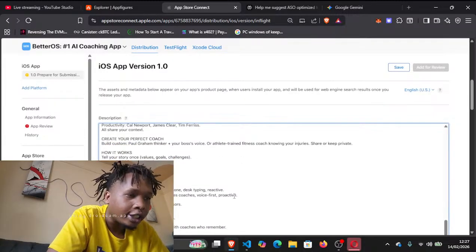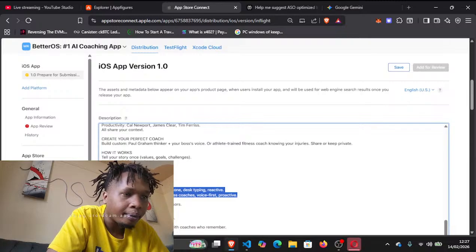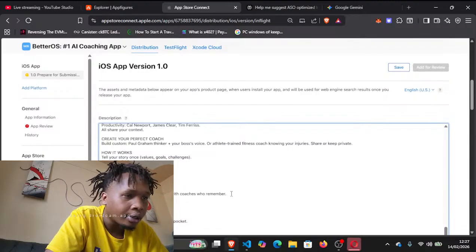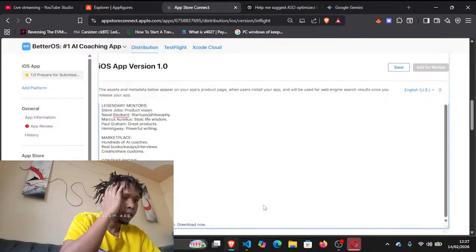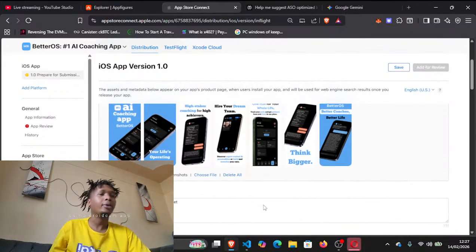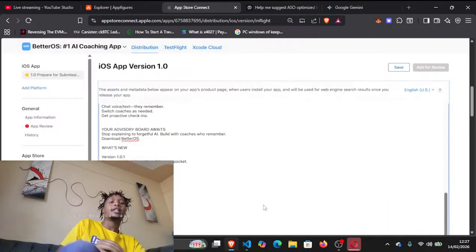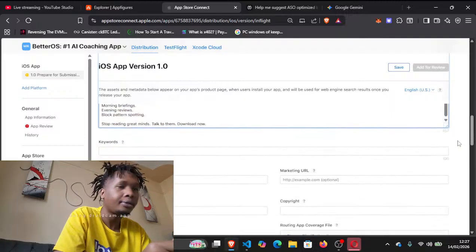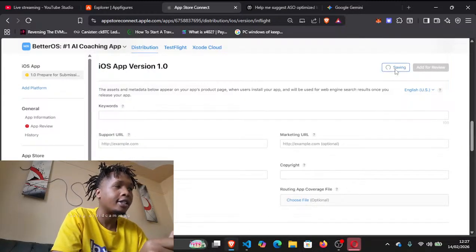We do not need this part over here. Who needs this? We do not need this as well. Can take that out. Yeah, so we are done with the description. Now the keywords, we need to do some research, and actually let's save this in case of anything.